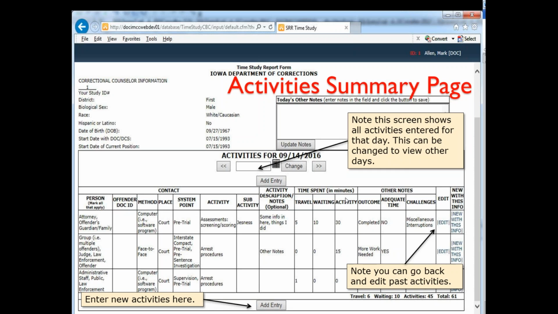Two, if you would like to enter documentation for a new activity using the same information for a saved activity, for example, the persons involved, if the activity was associated with an offender, that offender's ID, the method, place, and the system point in which the activity occurred, you would then click on the New with this info hyperlink located in the first column from the right in each row. If you click on that hyperlink, you will be redirected to a blank activity information page with only the aforementioned information repopulated.